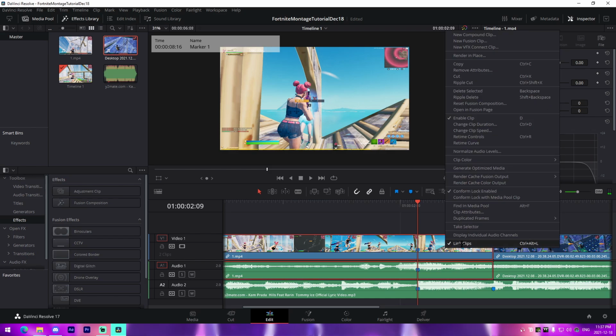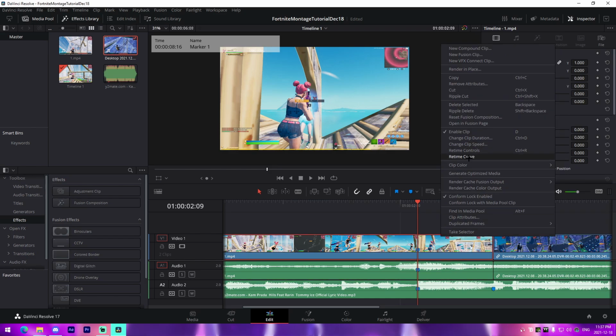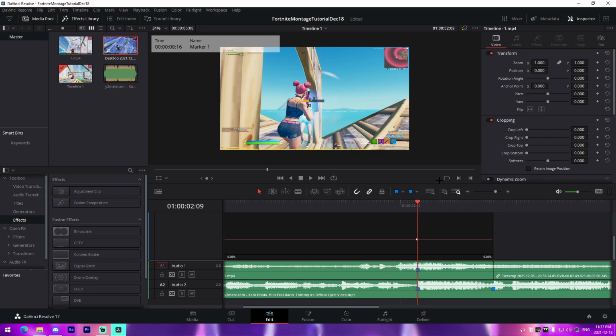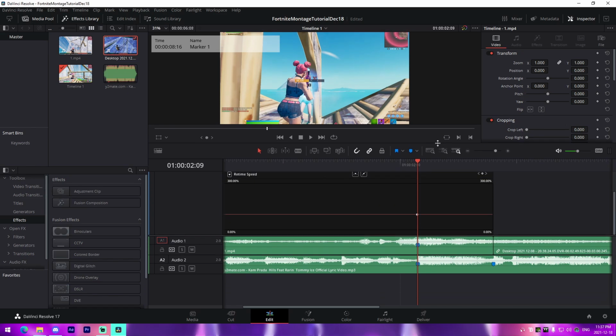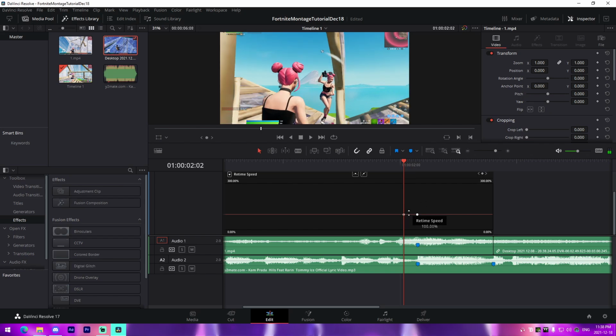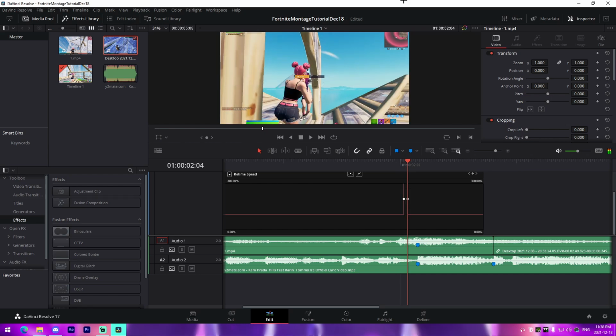So we're going to right click on it, unlink the clips, go in here, go into our retime curve, and then from there we're going to change this retime frame thing to retime speed. And then we're going to add a speed point on the marker right here. Go 7 frames back, 1, 2, 3, 4, 5, 6, 7. Add another point right here. Drag this up to 300%. Go 3 frames to the right, 1, 2, 3.